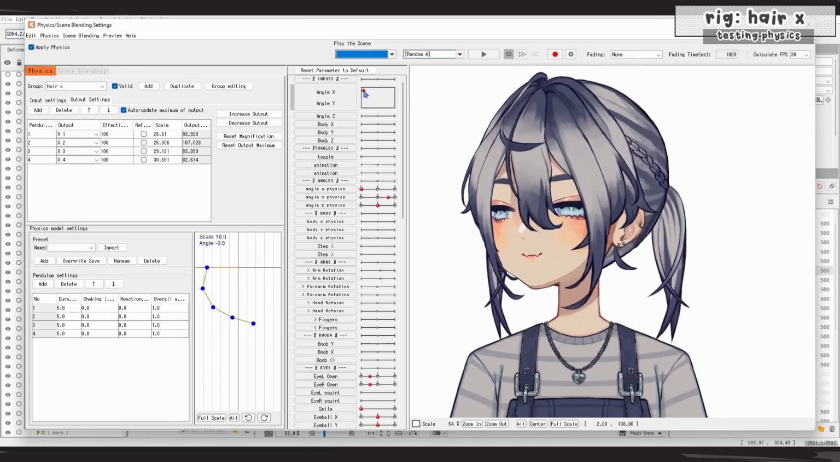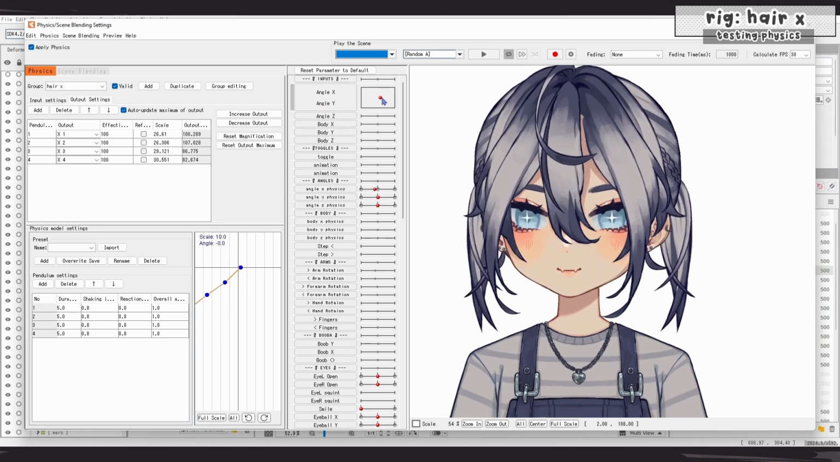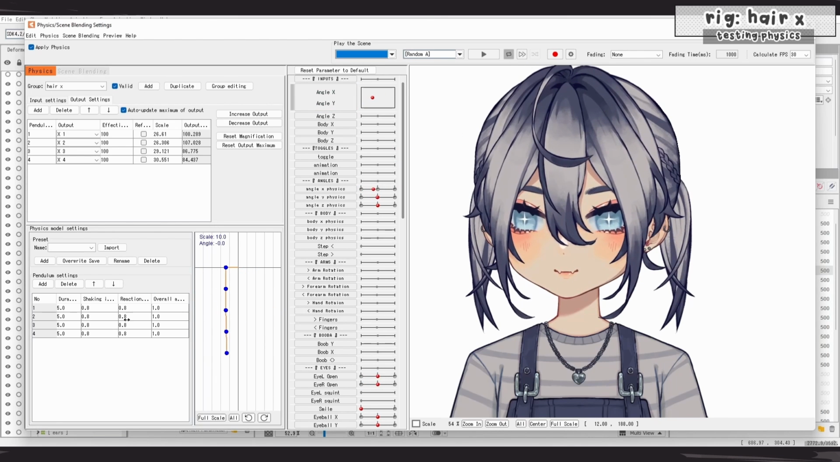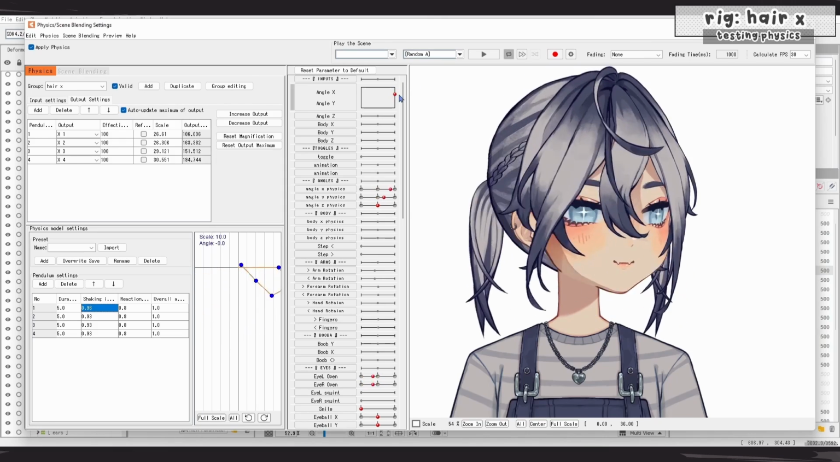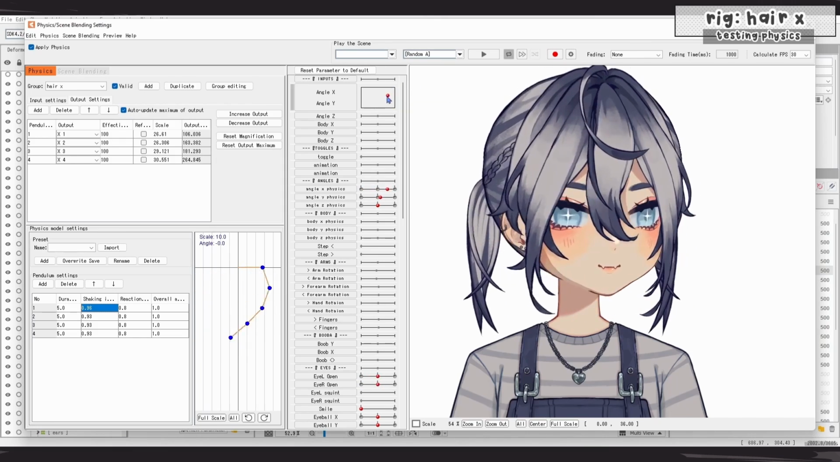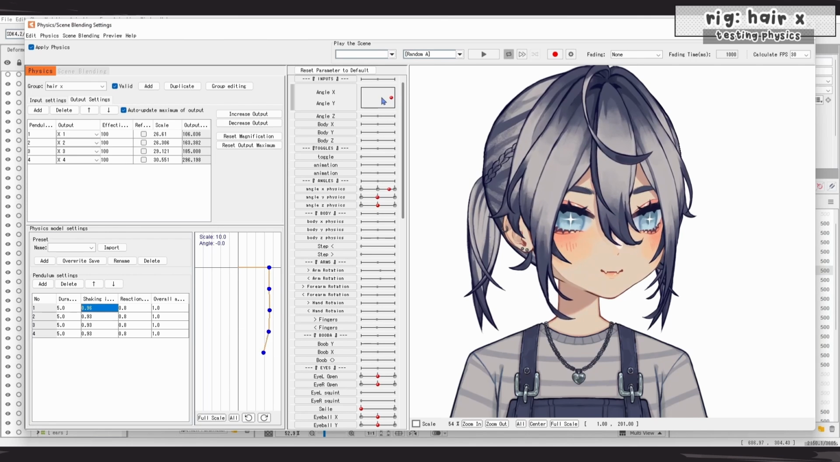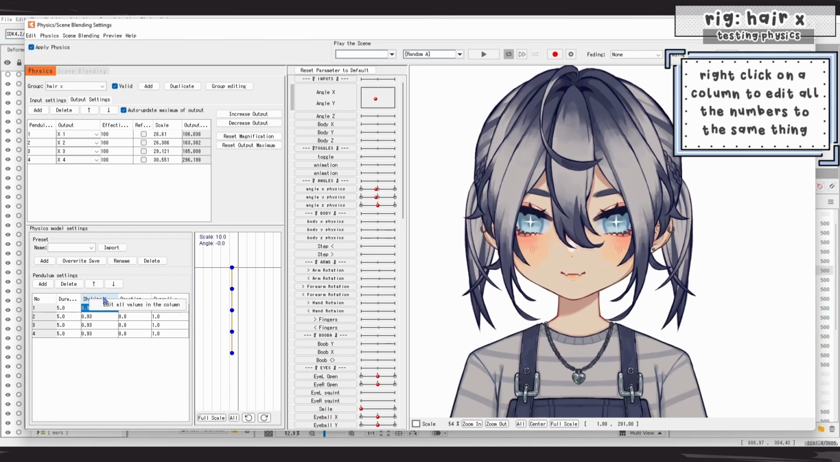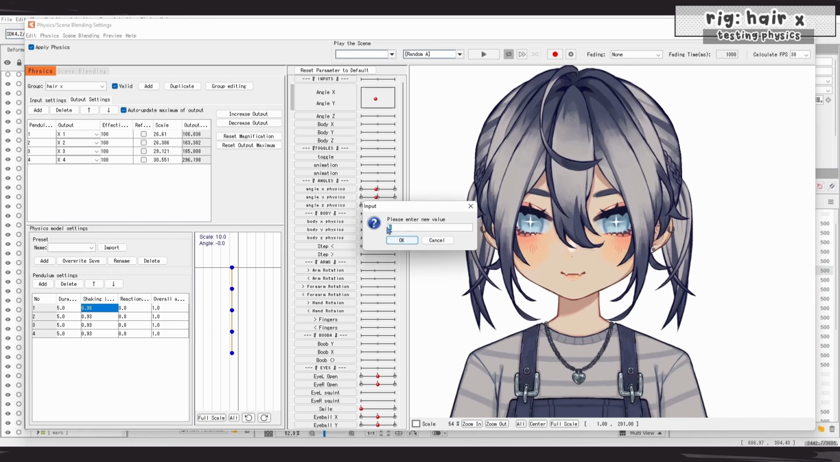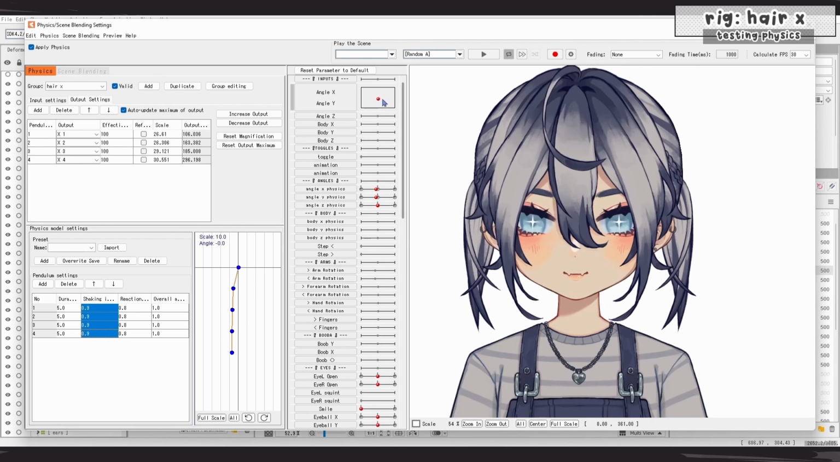Going back and forth. My physics aren't really strong, to be honest, so you can make it crazier if you want. You can add more shaking to everything like this, and then it'll go back and forth a lot more. But if you add too much shaking, then it's gonna be kind of janky. And also, if you right-click on one of the columns in the physics settings, you can edit all the values in that one column, and it will change all the numbers to the same number.